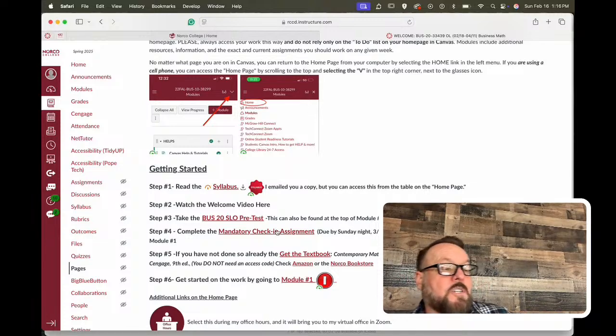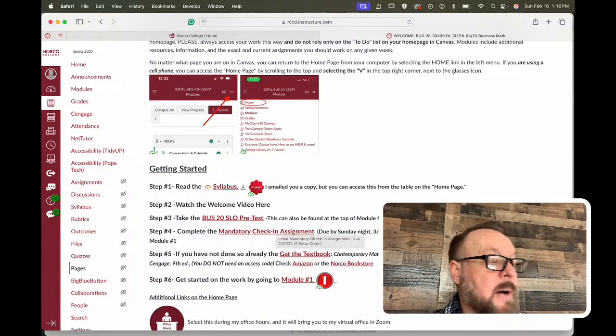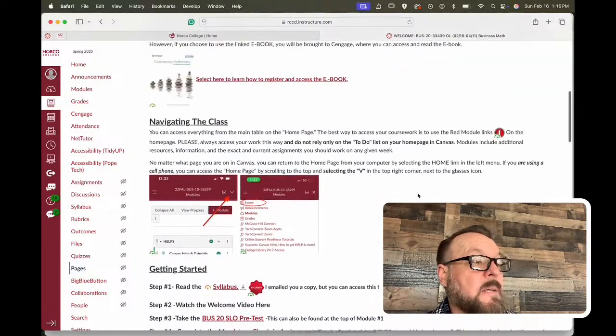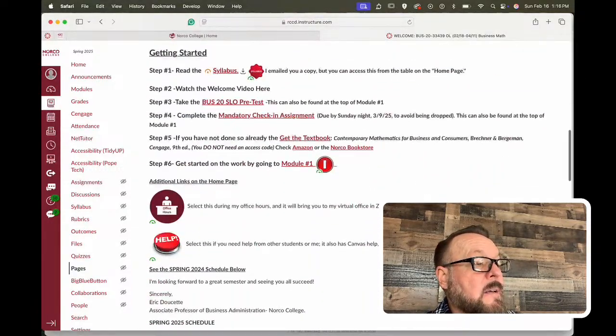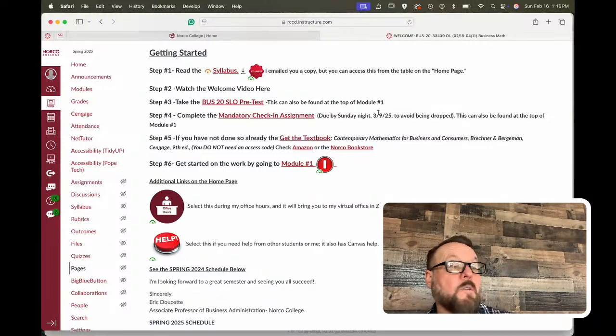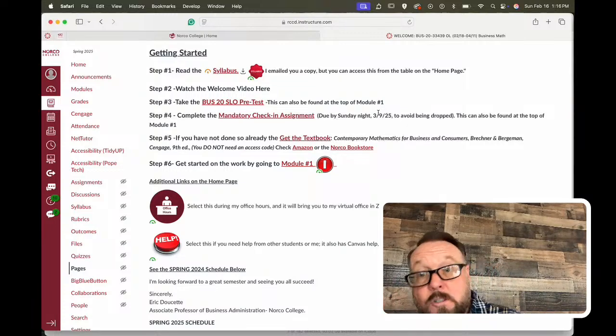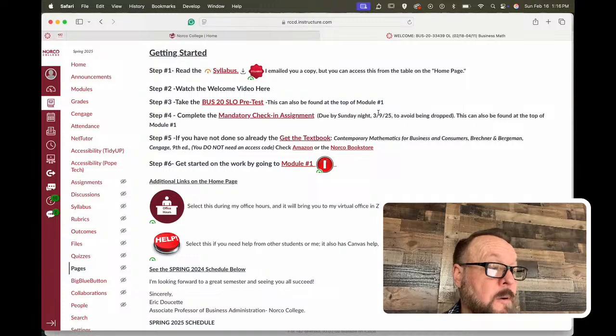And then there's a mandatory check-in assignment. Now you must do this right away by the first week. That date is wrong. It should be the 23rd, but I'll fix that. You're going to basically do that mandatory check-in assignment right away, right when you get into class, but do it before the first Sunday night or else you may be dropped from the class.